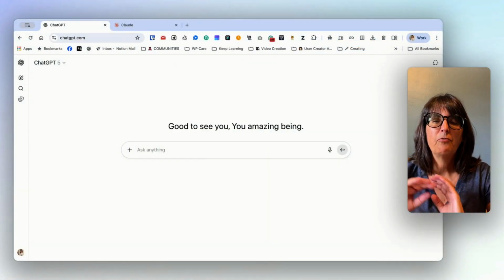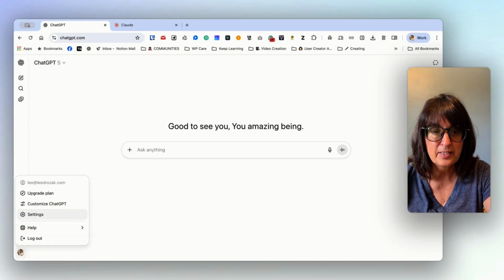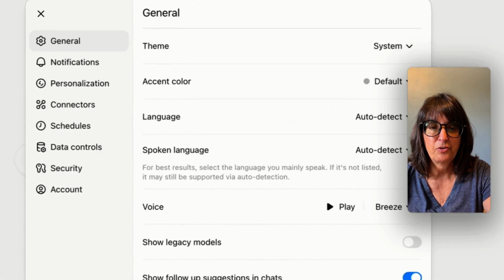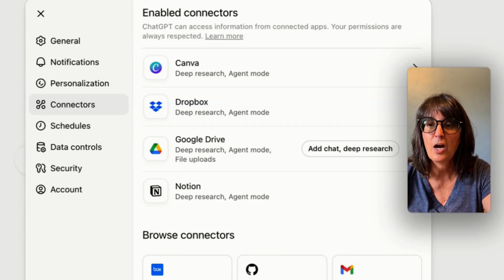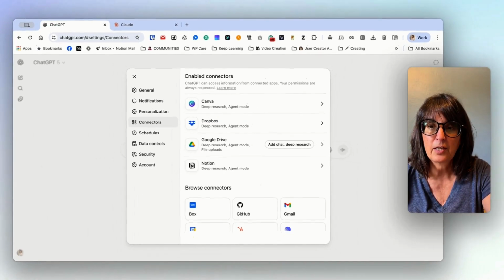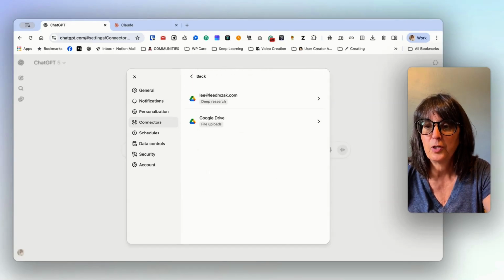Okay, so before you add anything to chat or another AI, you need to connect it. So what you're going to do is find the settings. In this case, you click on your profile and go to connectors, and you'll see there's an option for Google Drive. You can also connect Dropbox, Notion, and a few other ones. So just go ahead in there and add your connection.